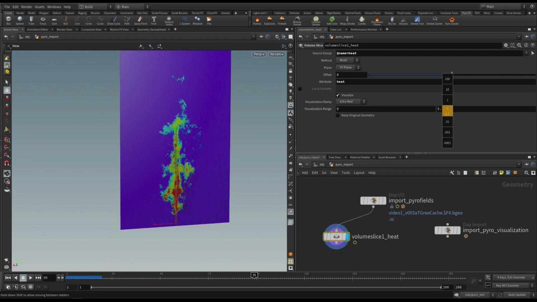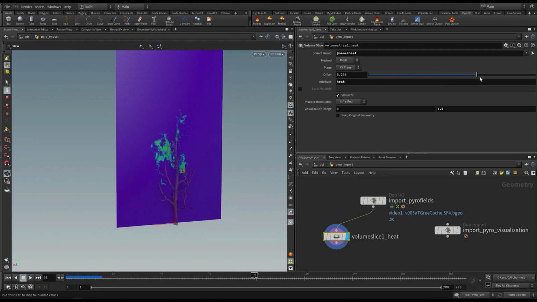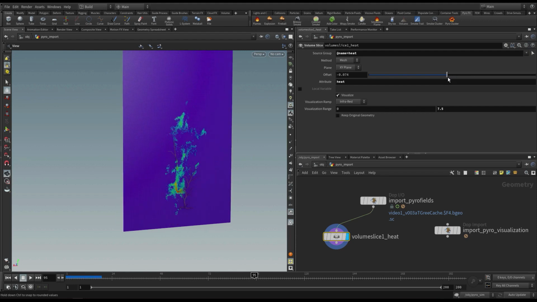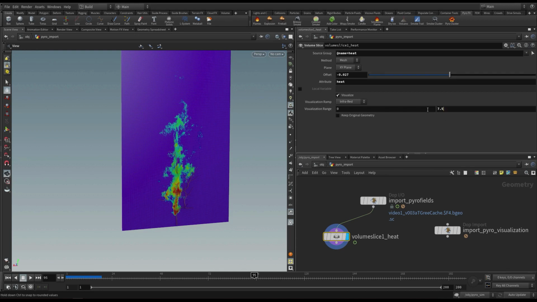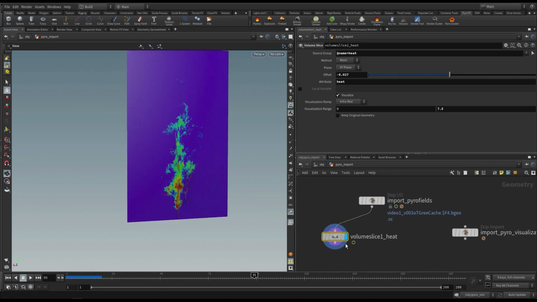If I increase this until it peaks out, you can see only the hottest areas are about 7 here. We can slide this through the volume and see where the hottest areas are. So probably one or two bits are peaking up at 13, but mostly it's about 7. So this is probably a better idea of what's going on.